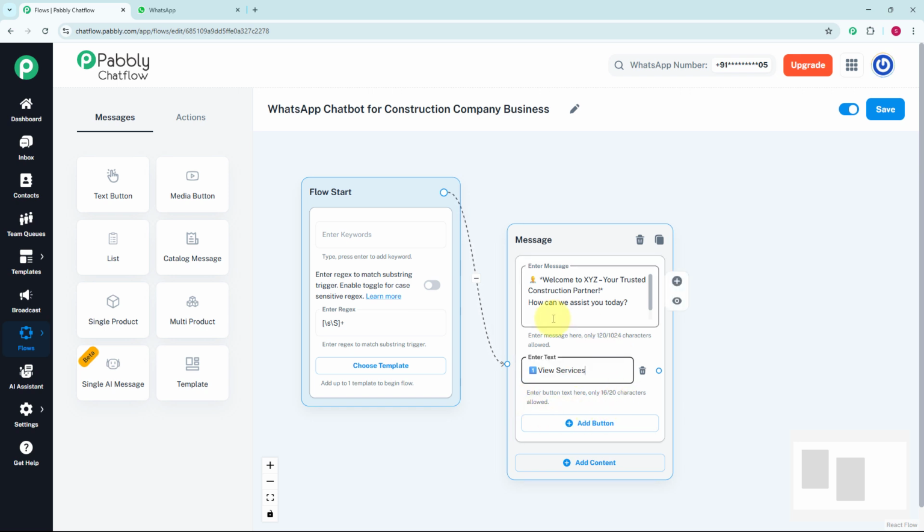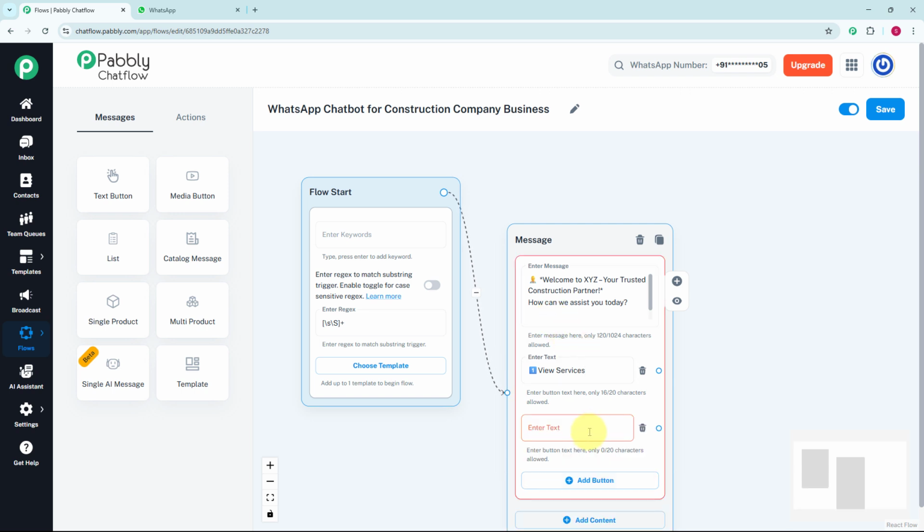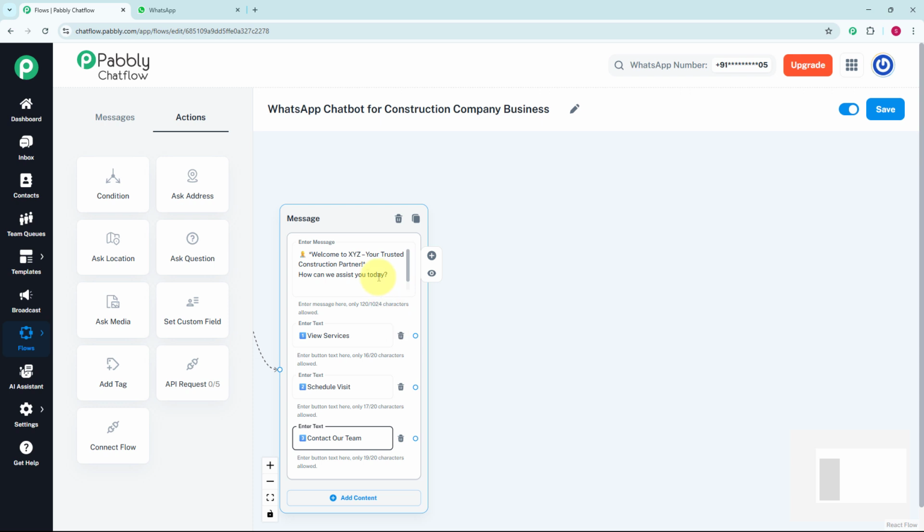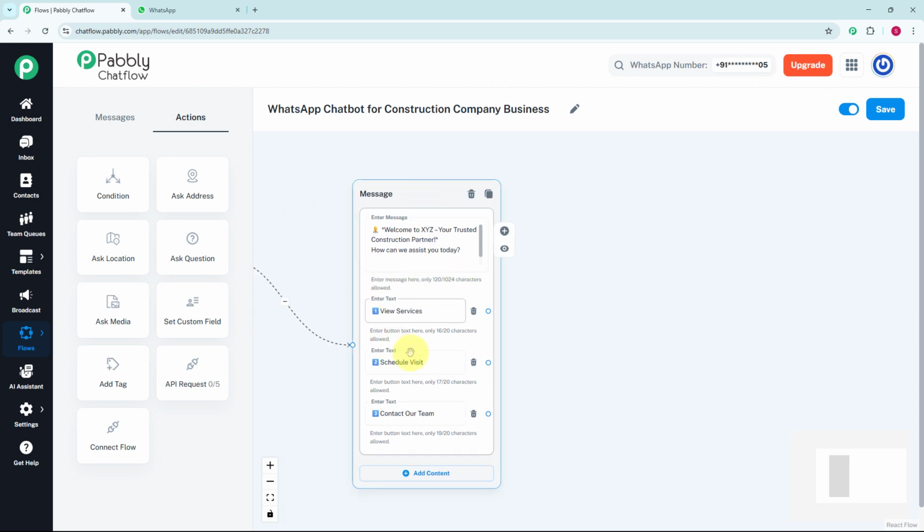Now I am going to create some more buttons likewise. So just click on add button and enter the text of your other buttons. Here you can see I have created two more buttons, that is schedule visit and contact our team. Now if the user selects view services, I am going to provide them services in a message node.